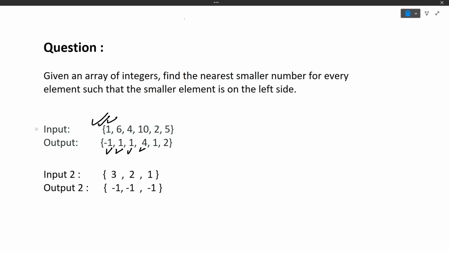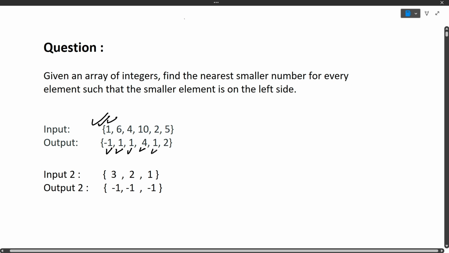Next is 2. Okay, so what is the nearest smaller number to the left of 2? So first we come to 10. No, 10 is not smaller than 2, so it is rejected. Next is 4. Again, 4 is not smaller than 2, it is rejected. Next is 6. Again, 6 is not smaller than 2, again it's rejected. Next comes 1. So yes, 1 is smaller than 2 and it is nearest also. So the answer will be 1 here.